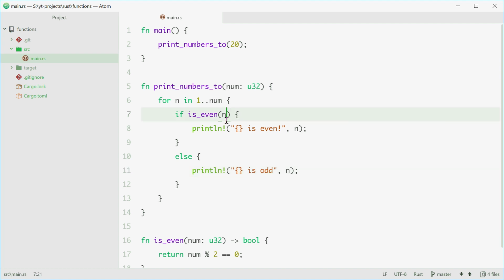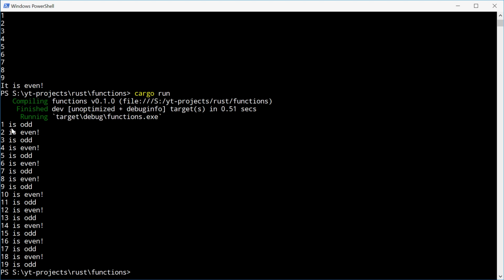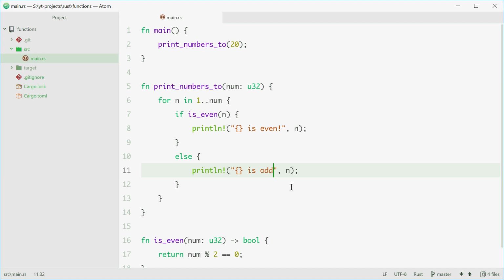So n is obviously the number that we're currently at in the for loop, and we're saying if it's even, print out it is even, otherwise print out it is odd. So now we can run this one and we see 1 is odd, 2 is even, and then so on. That's pretty cool. And that's basically all I wanted to cover when it comes to functions in Rust.